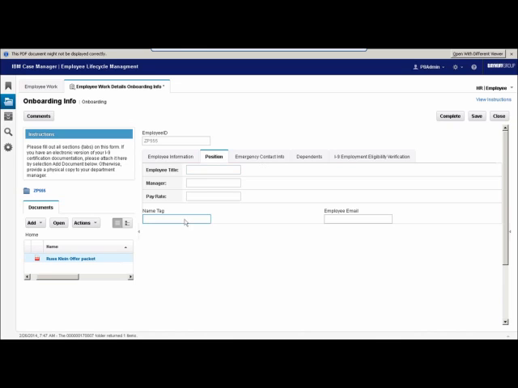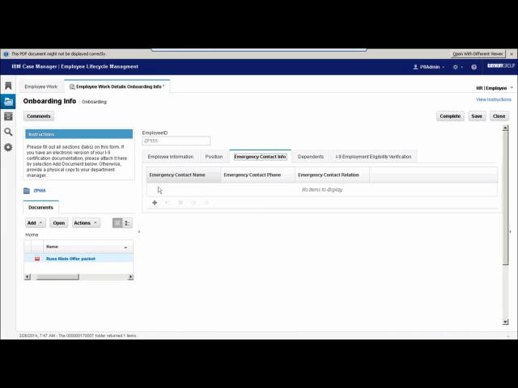I may add my name tag that I like to be called Russ, and add emergency contact information where I could add one or many people that are my emergency contacts. So I'll put in Mary Klein as my emergency contact and her phone number.